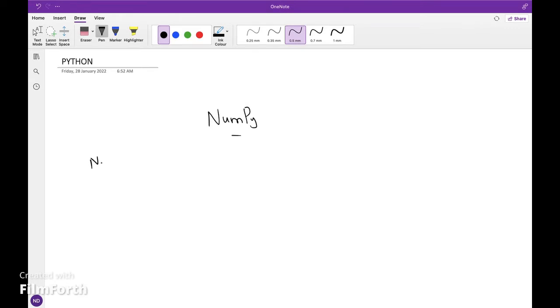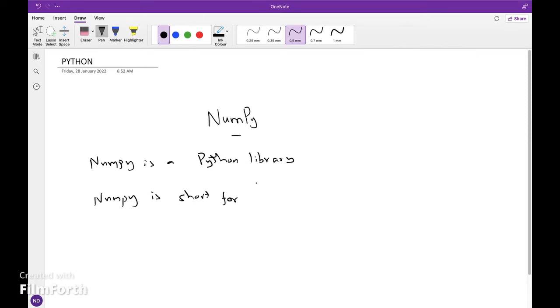NumPy is a Python library. It is used for working with arrays. NumPy is short for Numerical Python.